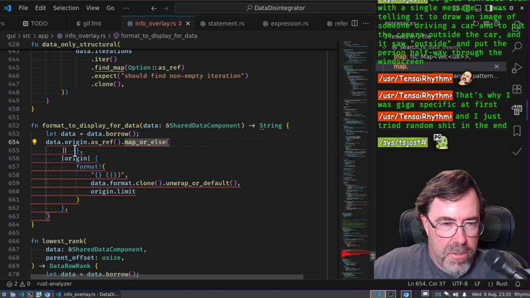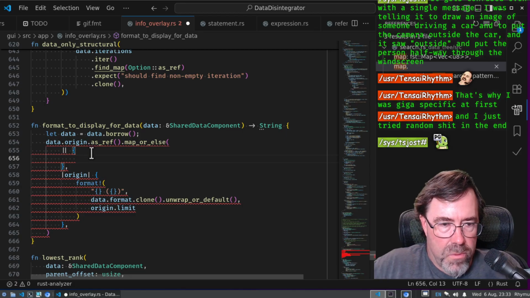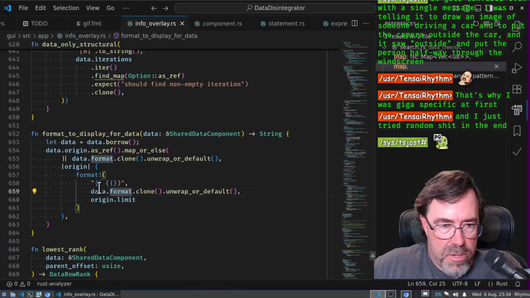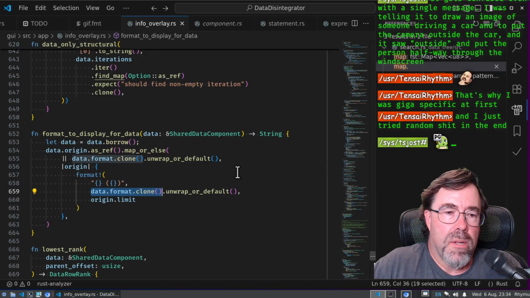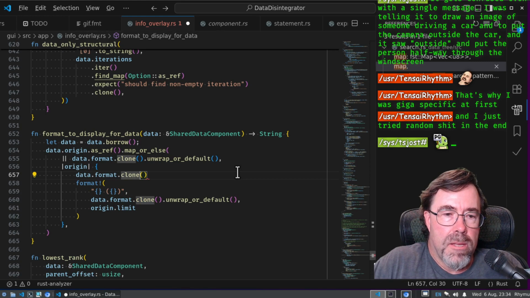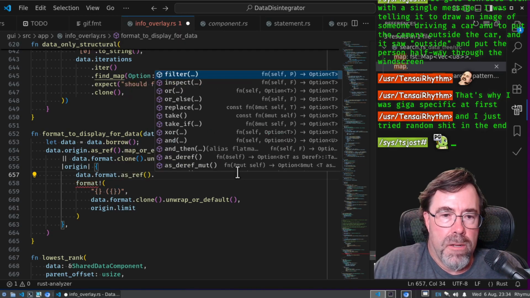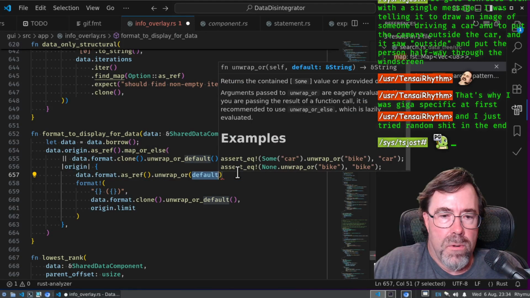And then I need to actually put something in here. So if there is no origin, I'm just going to use what we had before, which is this. Here, though, I want a kind of case where this is an option string, so I do want to clone that, right? Well, no, I don't need to clone it. I can just do as_ref, right? And then unwrap_or_else.